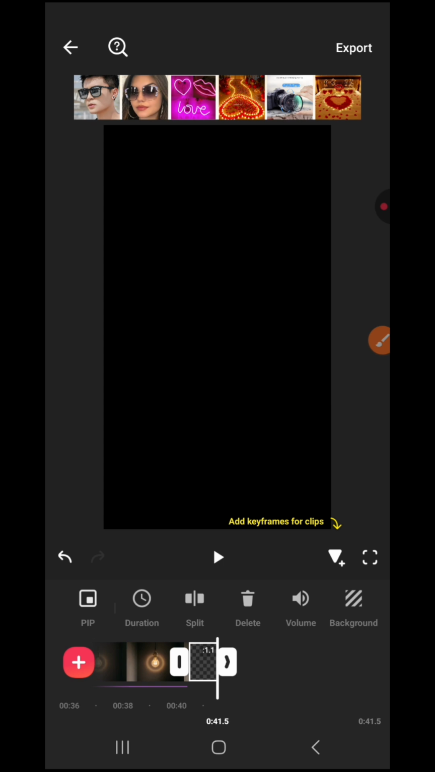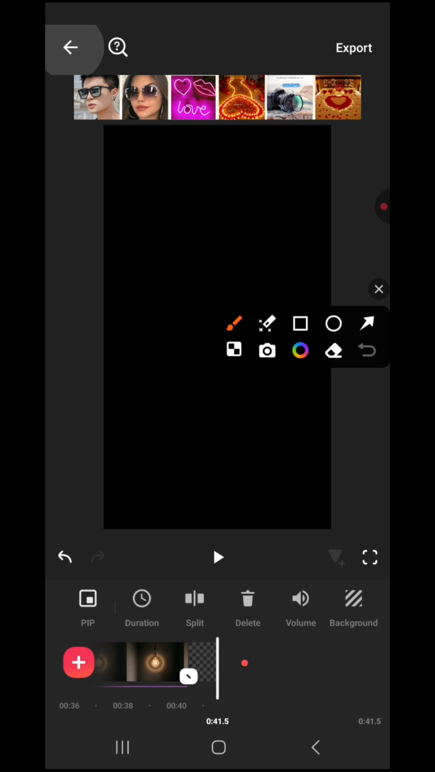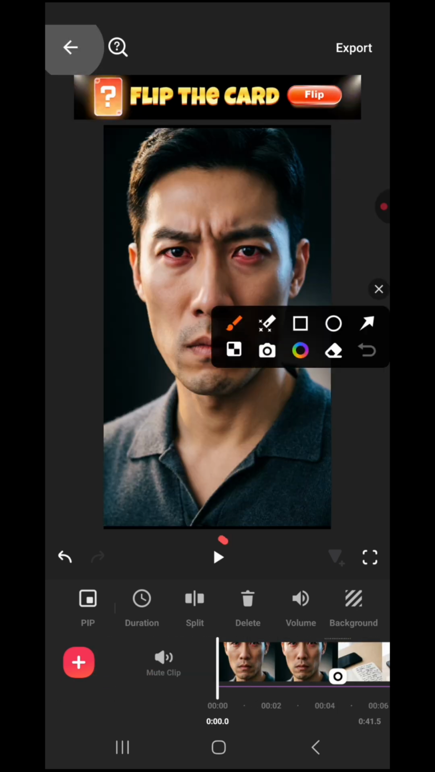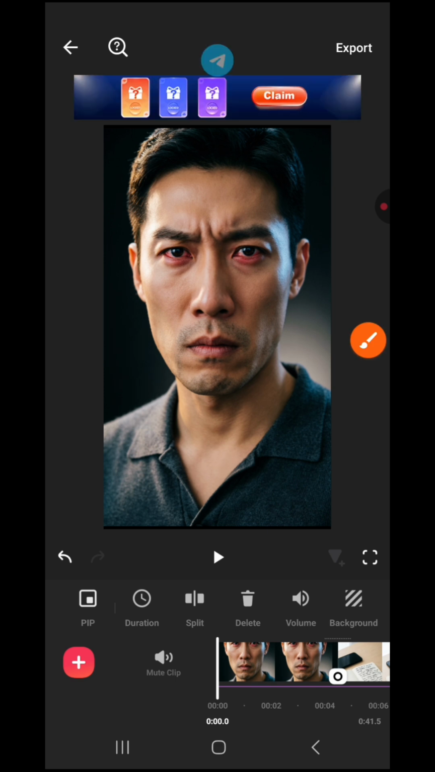So now let's go to the beginning. Just hold there and scroll, and it will begin to move to the end. Let's scroll now. Let's play it. Click here to play it.